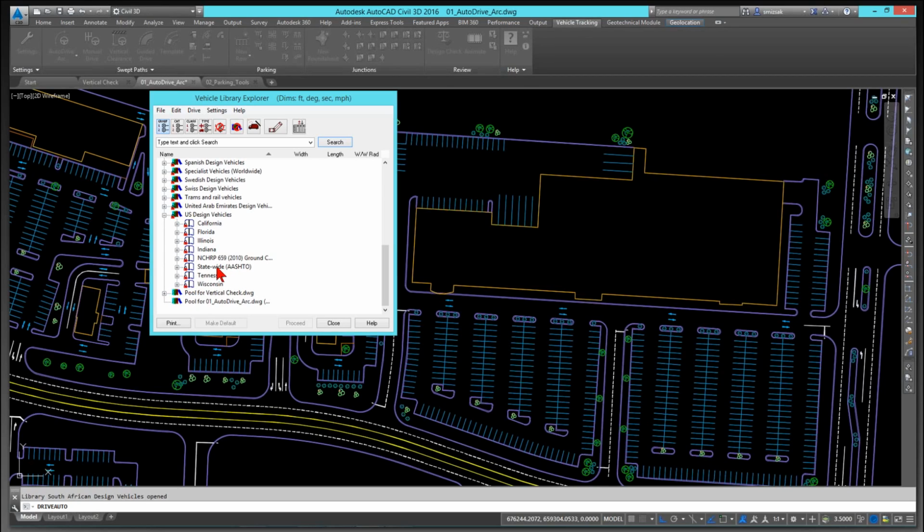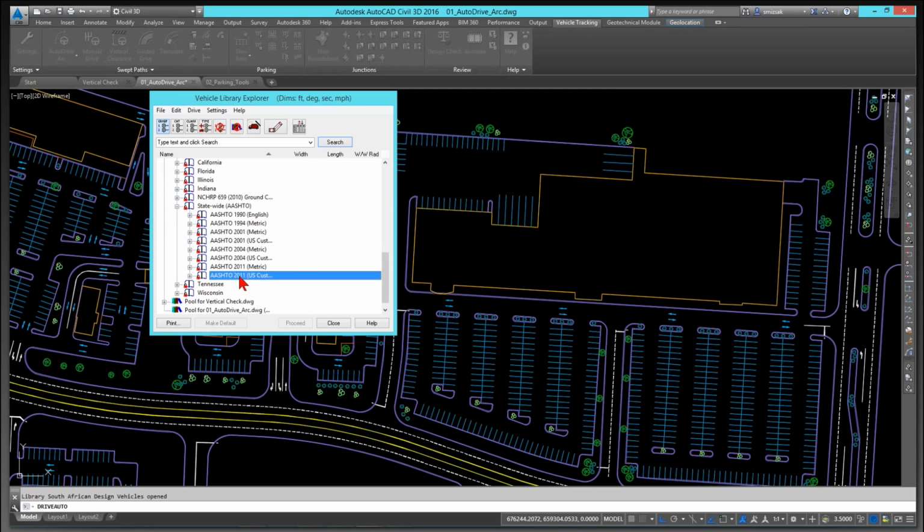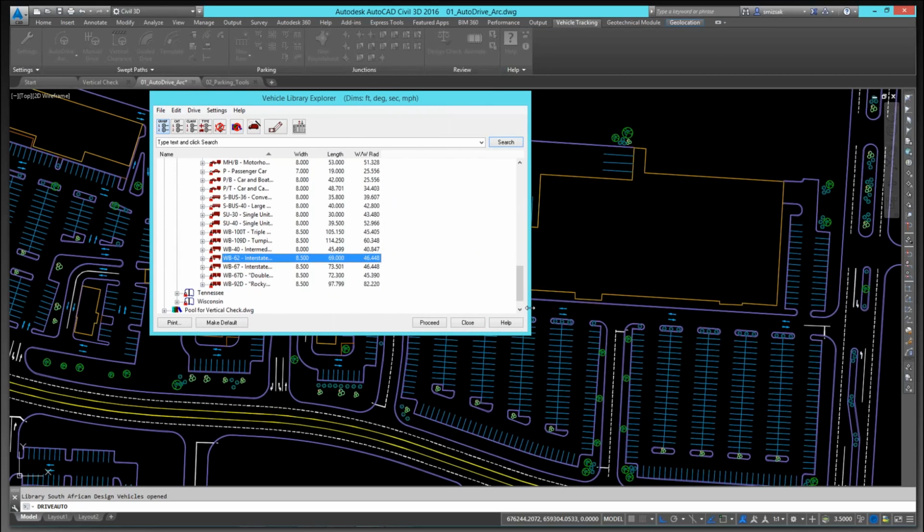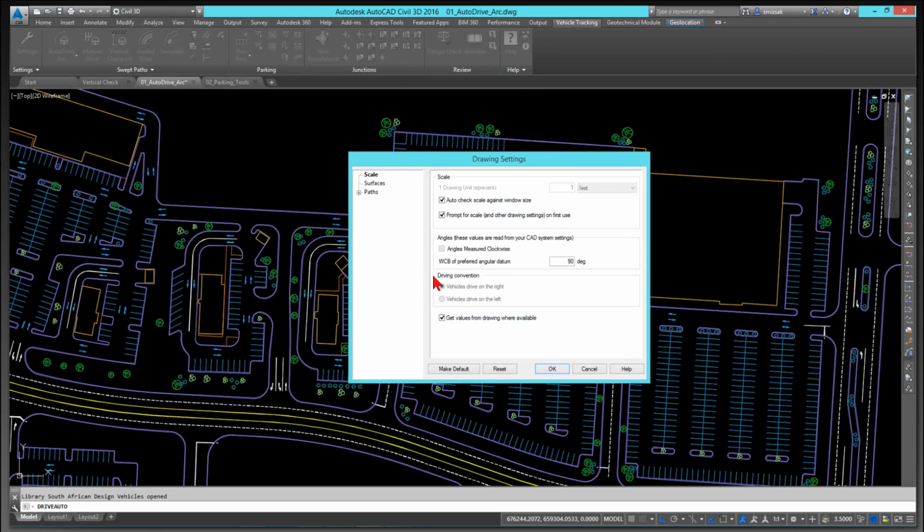Well, I'm going to come into statewide AASHTO. So I'm going to use the federal and state highway. And then I see AASHTO 2011 US Imperial. And I'm going to open up and I see school buses, I see motorhomes, passenger cars, straight trucks, 30-foot straight truck, 40-foot straight truck. But lo and behold, there is a 62-foot semi-trailer. It gives me some information about it, how wide it is, the length, its turn radius. I'm going to use that 62-foot semi. So I'm going to go ahead and say proceed.